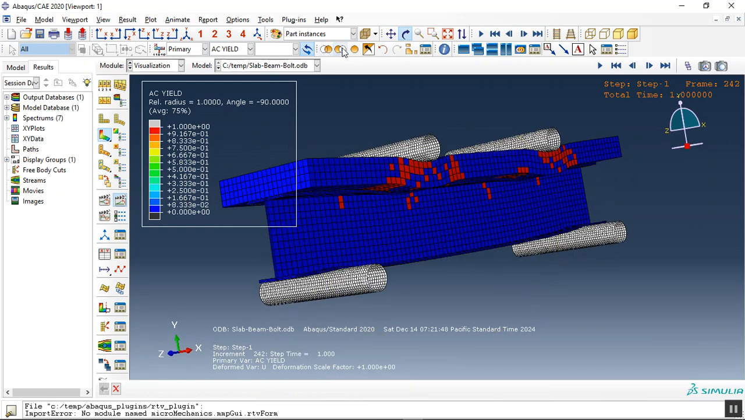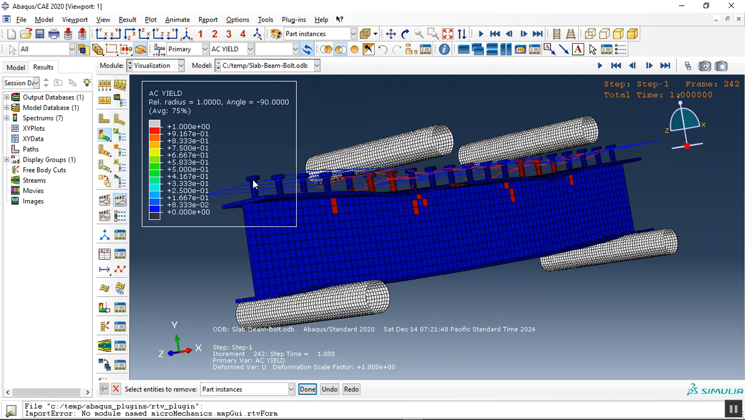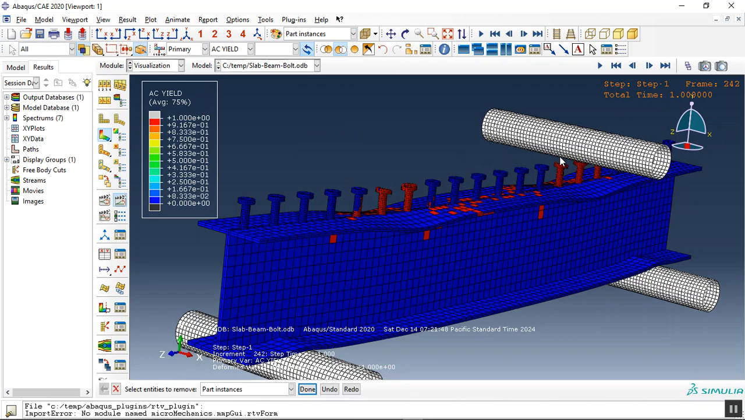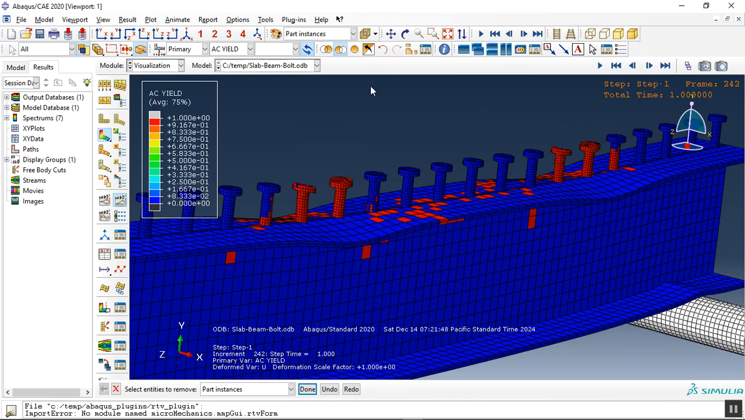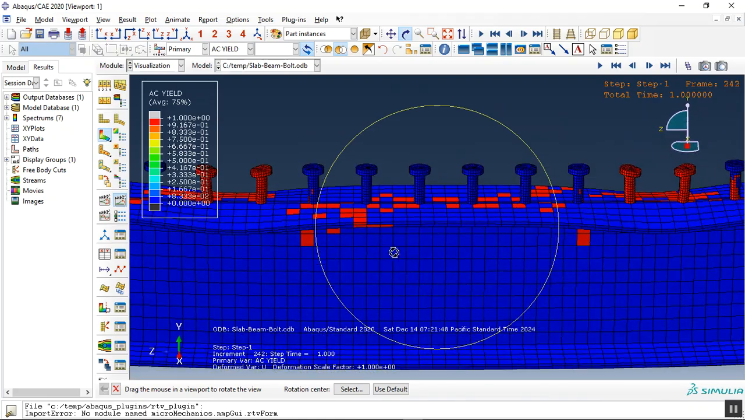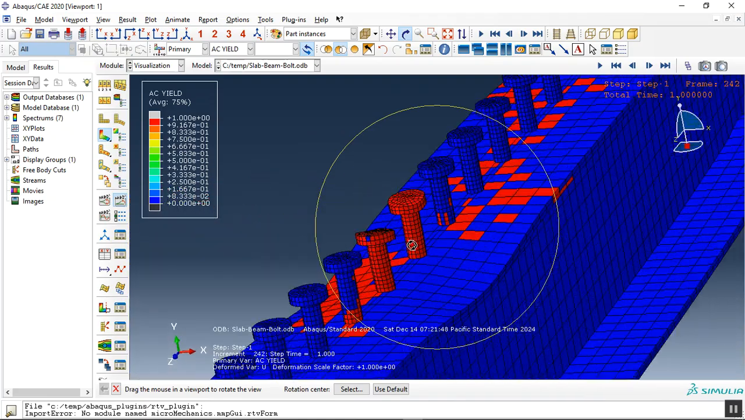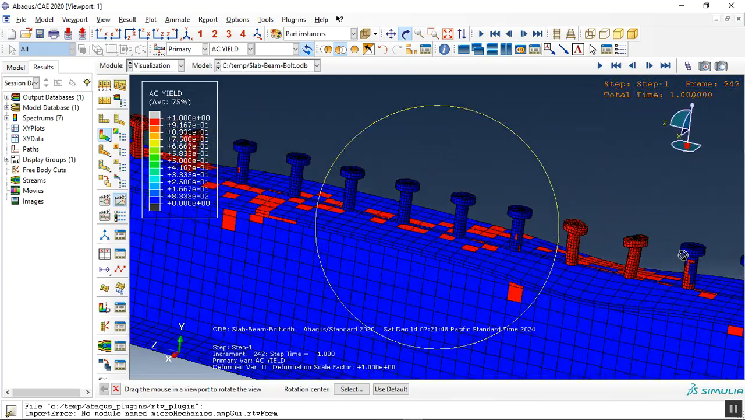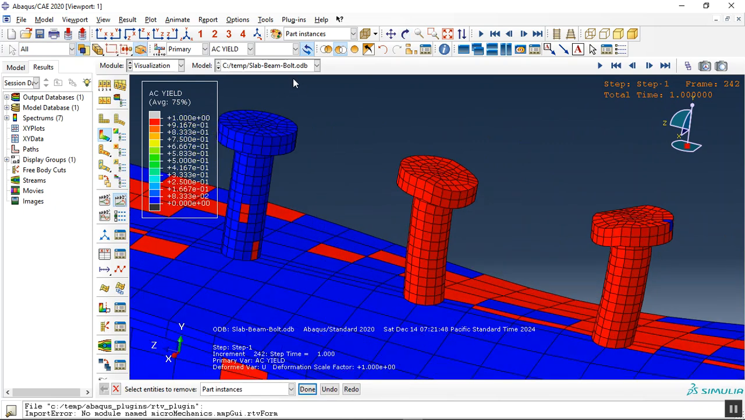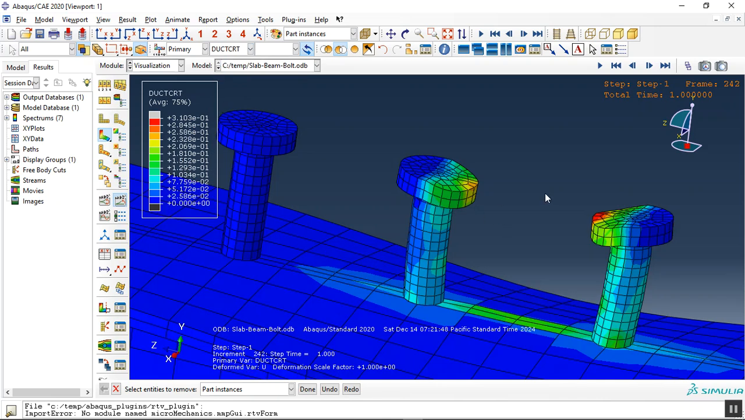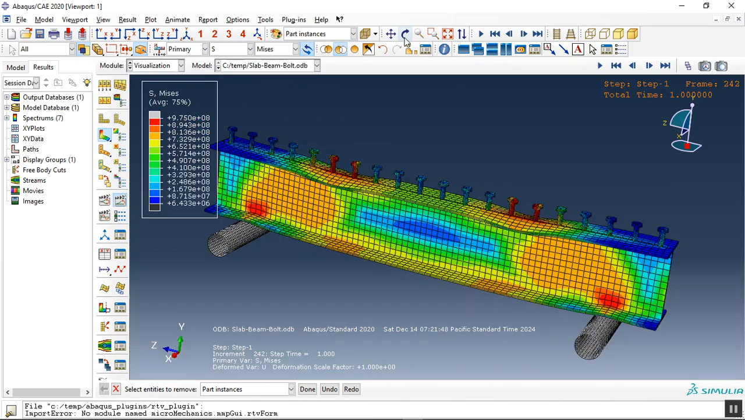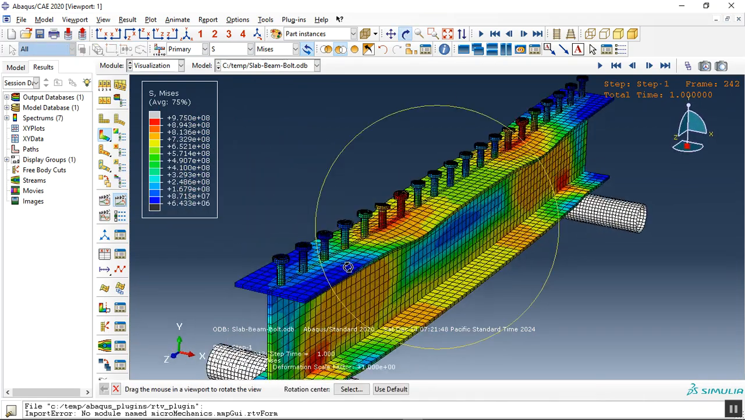Let me replace or remove this and also remove the reinforcement. See here, see the deformation of the shear starts here. You can see the deformation here and here. These are the deformation. Also we can check the tactile damage for them. See here, tactile damage, the stress for the steel beam with shear studs.